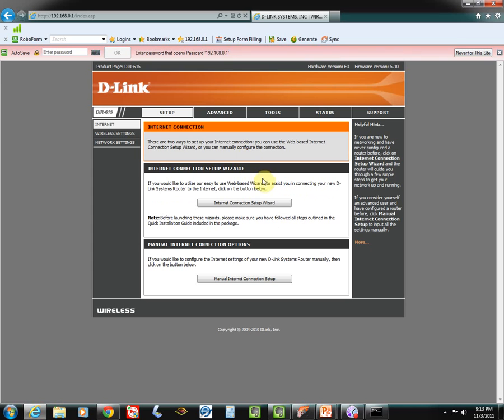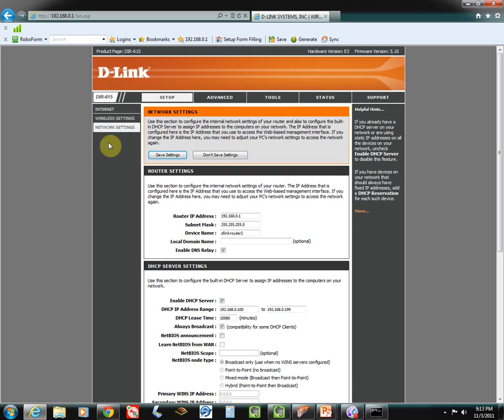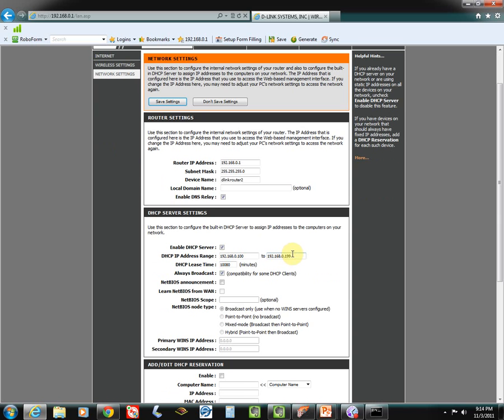And so here's my web interface. I'm going to go to my network settings, and here are my router settings. The IP address of my router, which we're already familiar with, is 192.168.0.1. I have a Class C subnet there, so I could have 255 devices on this network. There's the name of my router, and then right here are my DHCP server settings.